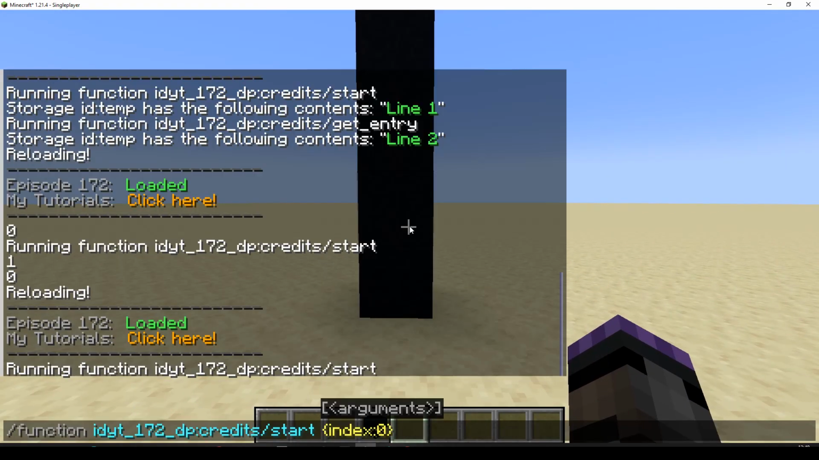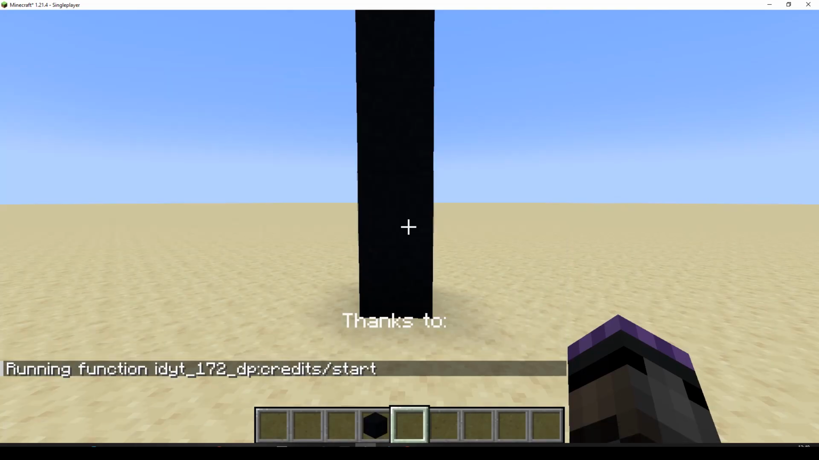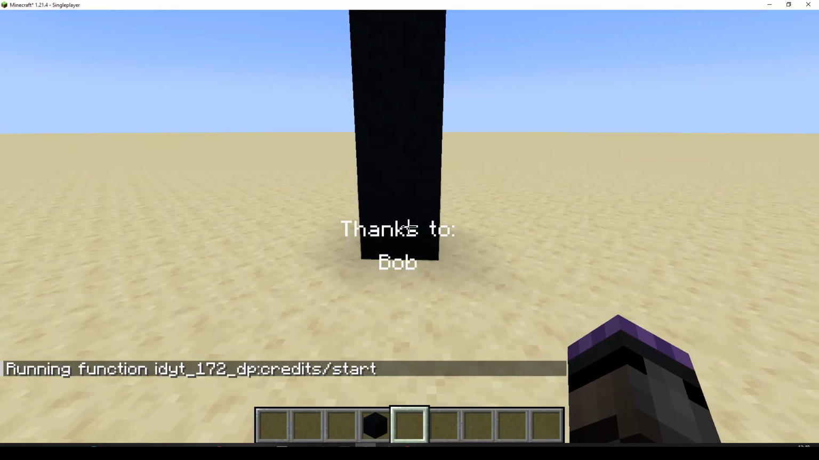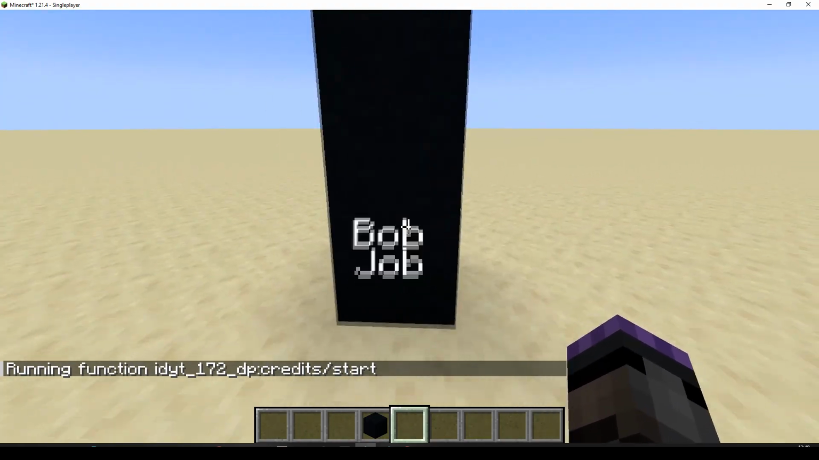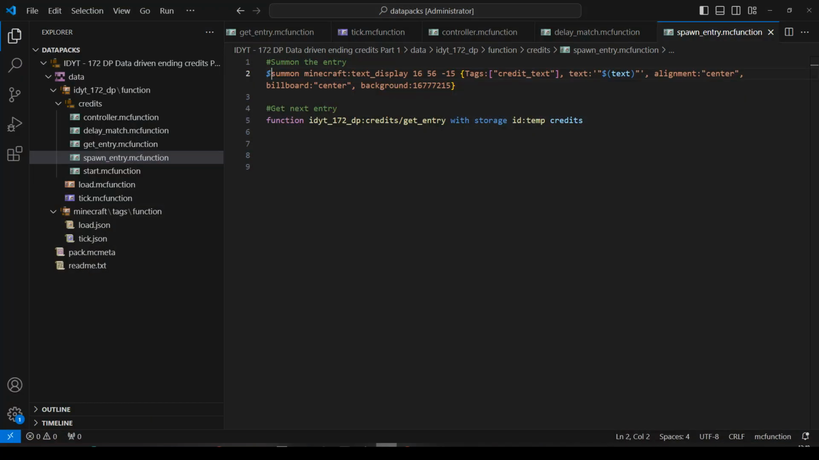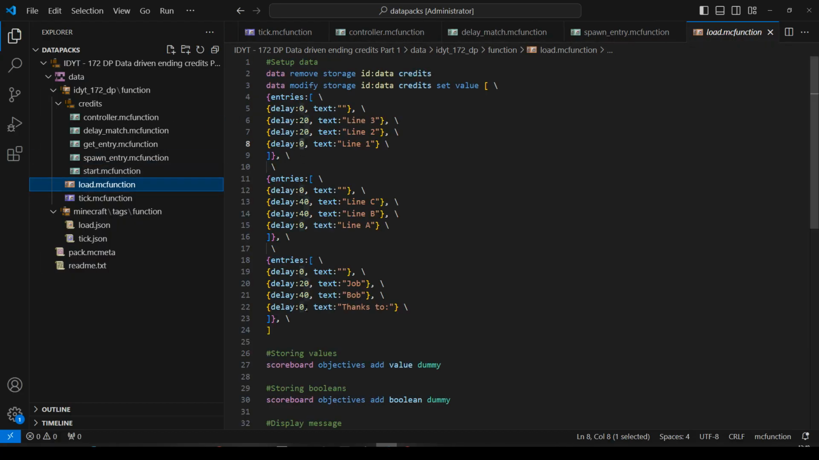Let's try a different one, though. Let's try index 2. Do we get thanks to and then Bob and Job? Thanks to Bob and Job. Okay, so you can see that gap there between thanks to and Bob and Job. That is being controlled by here. So, first, thanks to, display that instantly. Now we wait 40 ticks, and then we display Bob, so that gives us that gap. And then we wait 20 ticks and display Job.